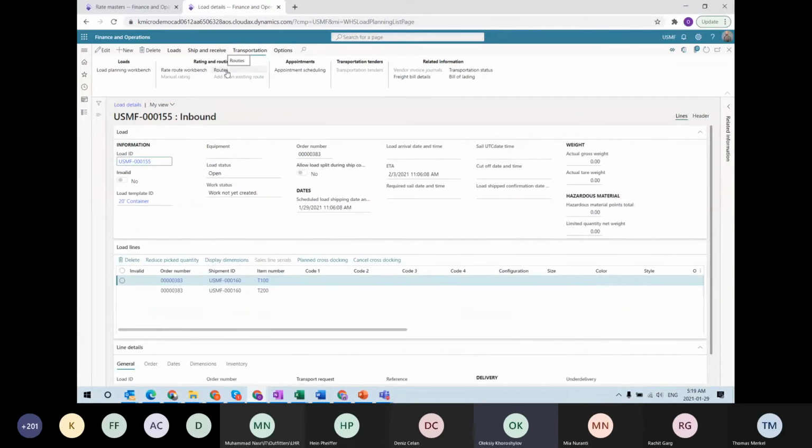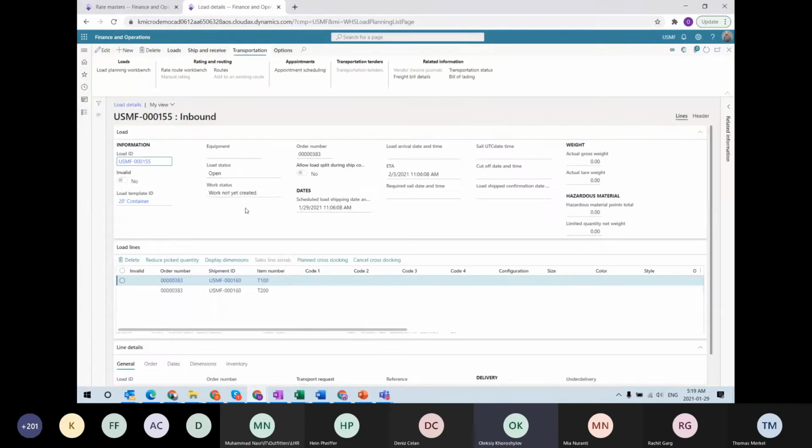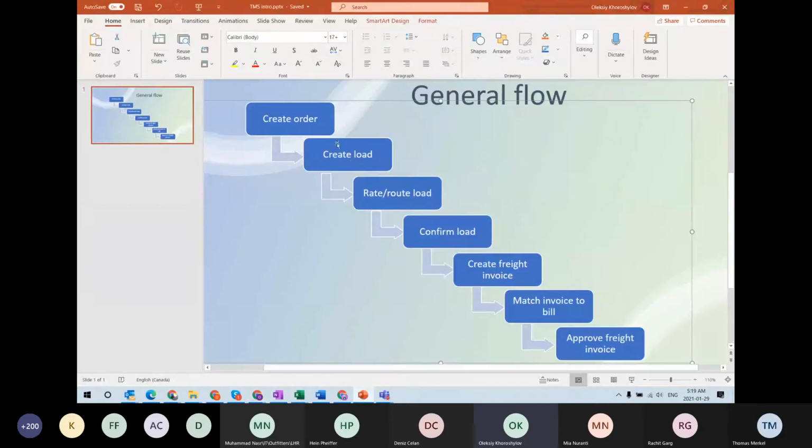So right now, if we click on the routes button right here, we see the same route that we saw a minute ago. So this is just a repeat, right? So we basically have that load rated and routed. Okay, now let's move on down our flow.